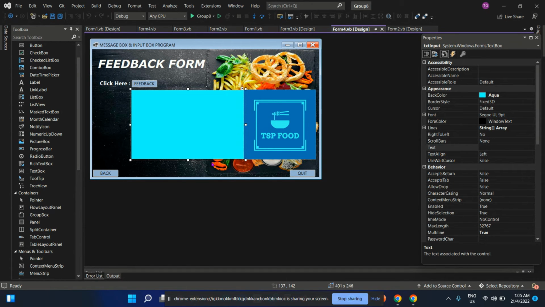And also when you click the feedback button, one input box opens. After you see the input box, you can enter your feedback and click OK. After you click OK, we receive a message box also, and your feedback will display on the text box. So for the input box, we use proper coding to function correctly. The coding I'll show later.